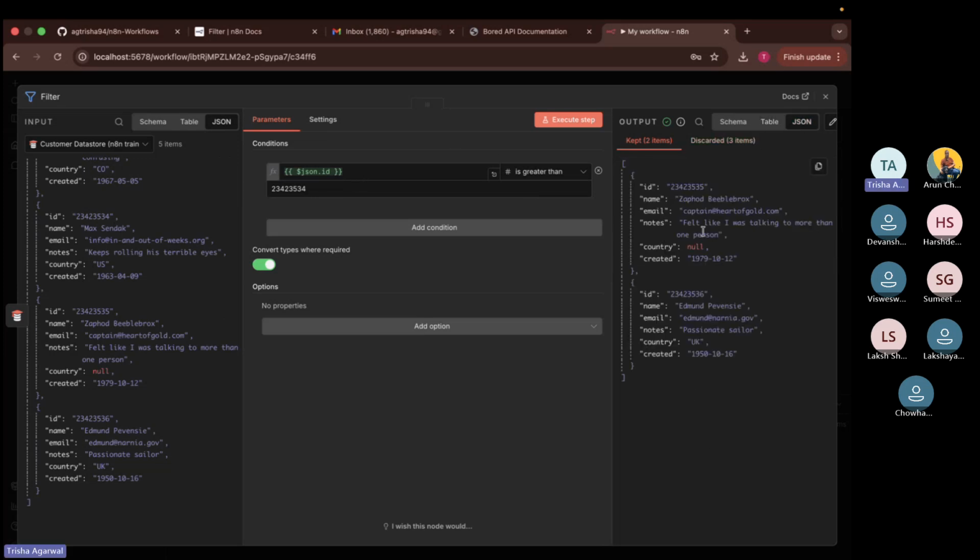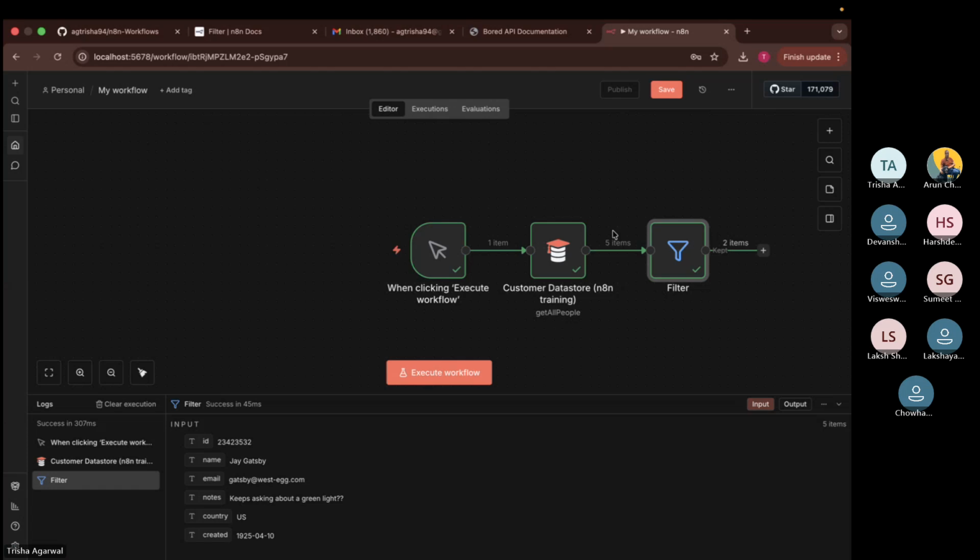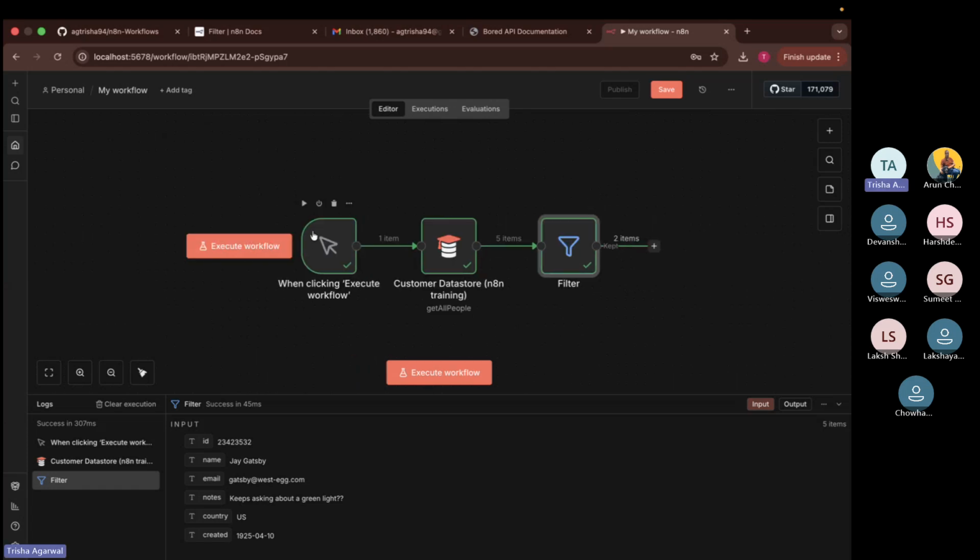This is the JSON view. This is what our workflow looks like right now. We have fetched our data. We have filtered our data. Now, what if we want to make some changes to our data? What if we want to transform our data? For that, we'll use the edit fields.